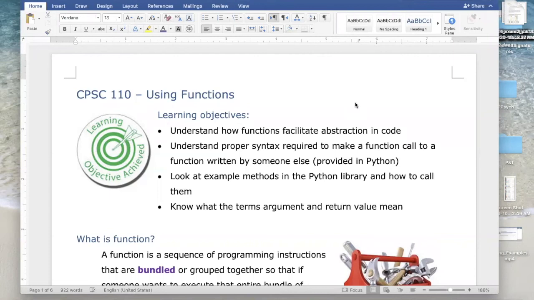In this video series, we're going to learn about using functions. By the end of the series, you should understand how functions facilitate abstraction in code, know the proper syntax required to make function calls using a function that's written by somebody else or provided in Python in the standard library.